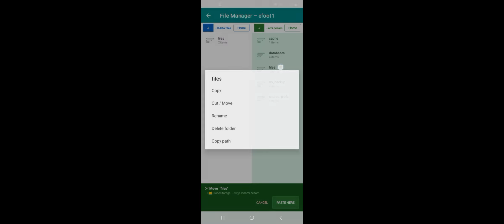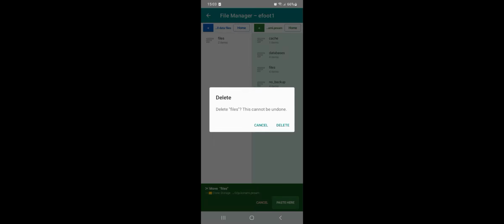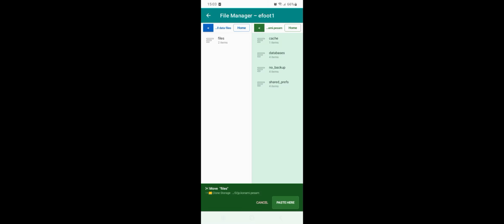Once it is fully deleted, simply tap the big green paste here button at the bottom of the screen. The file manager will now begin moving all the original core game data directly into the clone. Since eFootball is a pretty heavy game, this transfer process will take about a minute depending on your phone's storage speed. Just sit tight, don't close the app, don't lock your screen, and wait patiently until that progress bar reaches a full 100%.